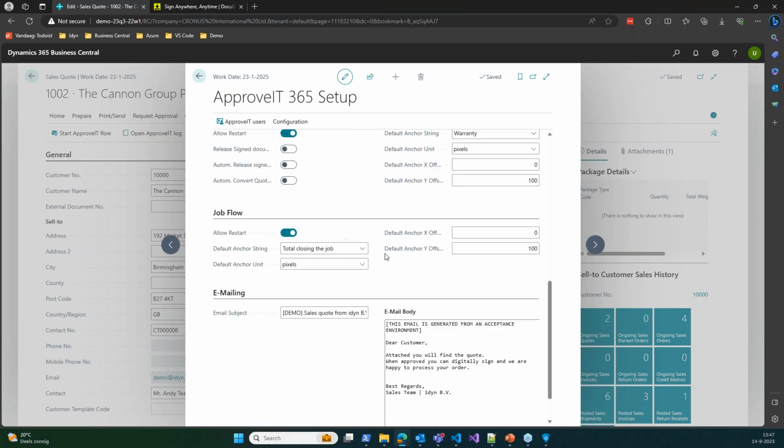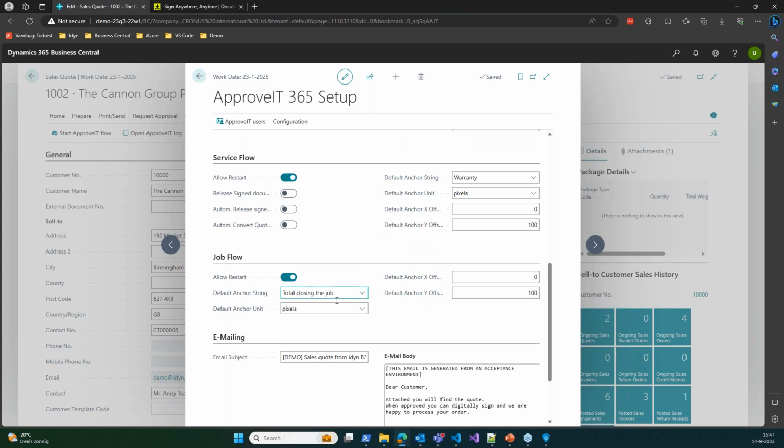Of course, for jobs, this is not really the case because we don't have different job documents in the form of a quote, an order, or an invoice. And we don't actually even have the release date in the same way.